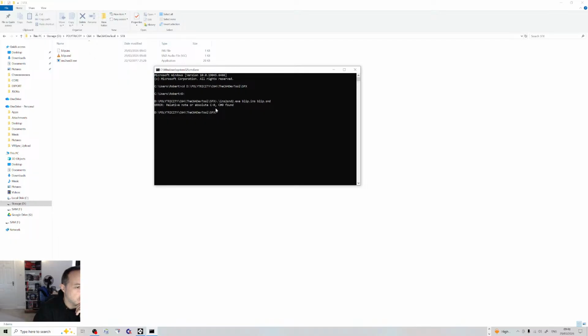Right, that should... relative note or absolute C0 C# found. What does that even mean? See if there's anything online about that. INS to SNT2.